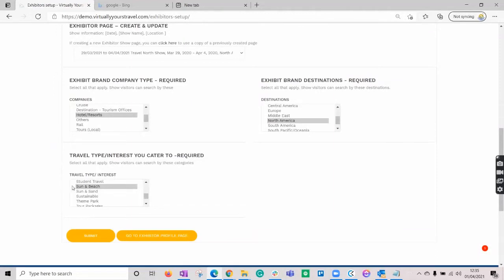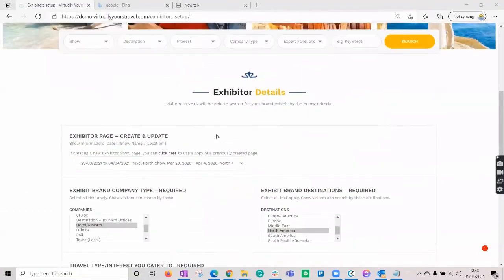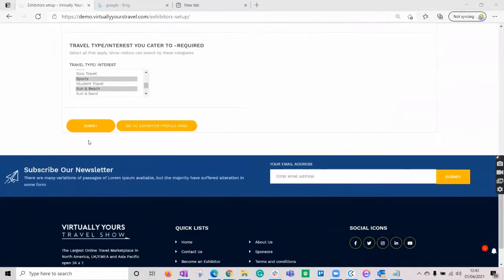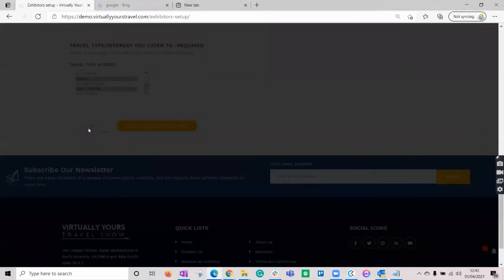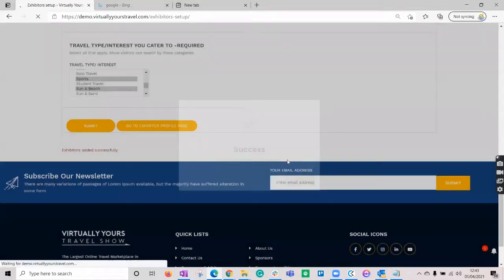Now, the travel type and interest, you can choose multiple by selecting Control and left click on whatever travel type or interest you cater for. Once we've entered all of the exhibitor details, we can click on Submit. As you can see, it's been successfully submitted, and then we can click on Done.